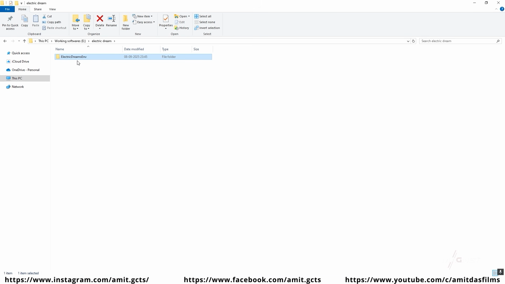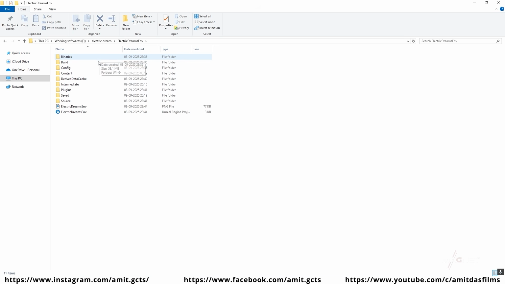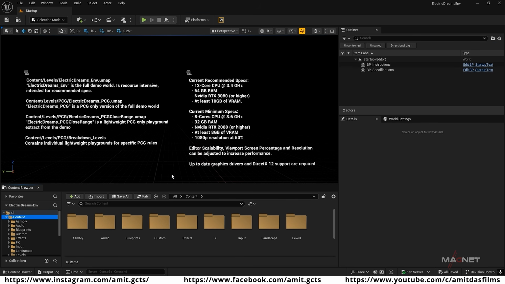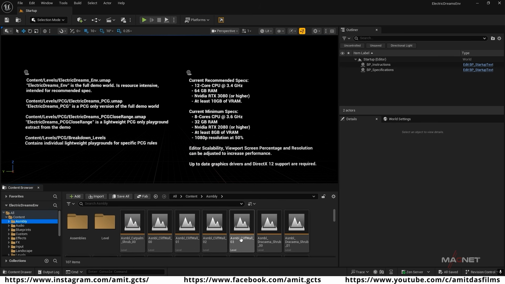And after download, you will find this folder called Electric Dream Environment. Just double click to open. And then we're going to open the project file. And after opening the project file, we don't need to load the level. We just go to this assembly folder. And from here, we're going to select our desired assets and just migrate them. So in this case, we're going to migrate some blueprints from here.